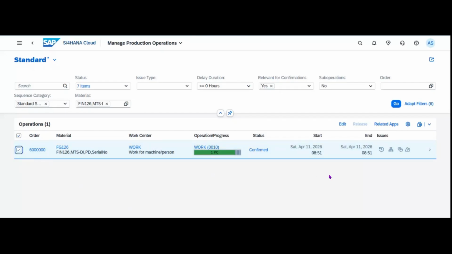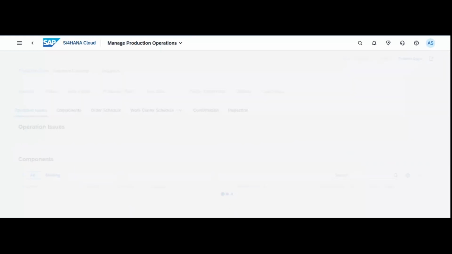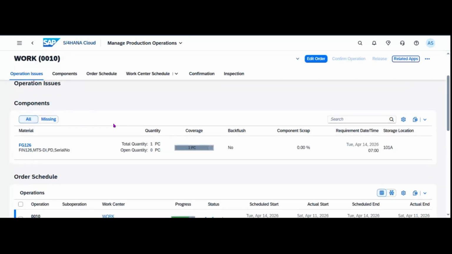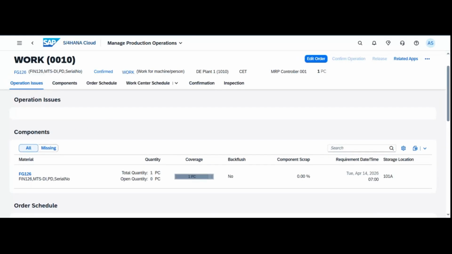So I go inside and I check the information. Check detail operation status. Check detail information for the selected production operation. For the operation issue, it is empty if there is no issue for the production order. It's enough. You can have delay, missing component, PRT issue, quantity deviation, quality issue information, and so on.